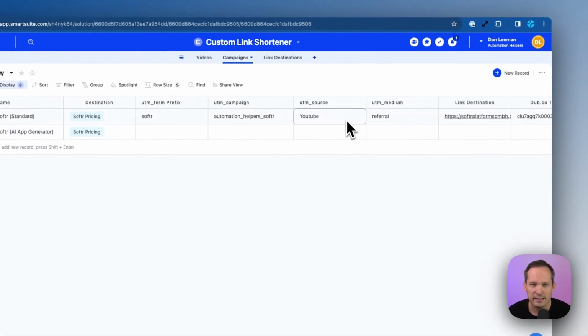Now, in this case, because this campaign is focused on video, our UTM source is going to be YouTube, and the UTM medium is going to be referral. So these two together, this is really how YouTube is tracked across all sorts of different platforms. That's how YouTube tracks itself.